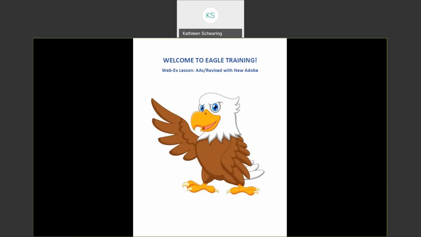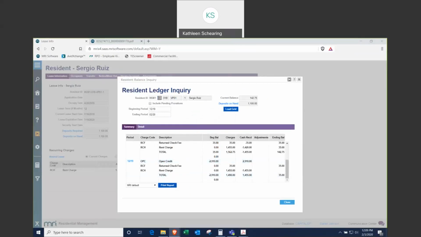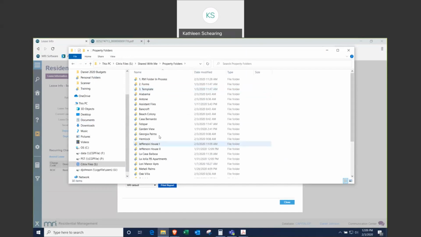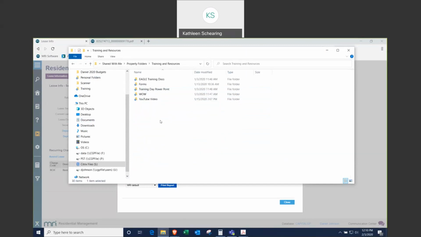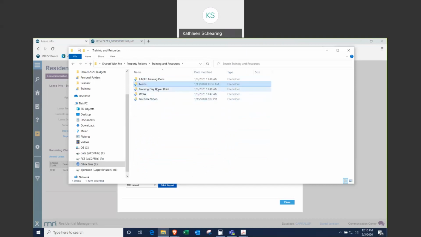So once again, let's get back to how to do this in Adobe. First of all, I want to make sure everybody knows what information you need. Now that we have the right version of Adobe, the training document for AAs is correct. All of this information is in your property folder in Citrix. You're not going to have all the properties, but it'll have your property and then your training and resources folder. Just to reiterate to everyone, your training and resources folder is where all of your training documents are, as well as our training PowerPoint and WOW information, and all of your forms are here as well. Just to reiterate, especially for some of our new people.